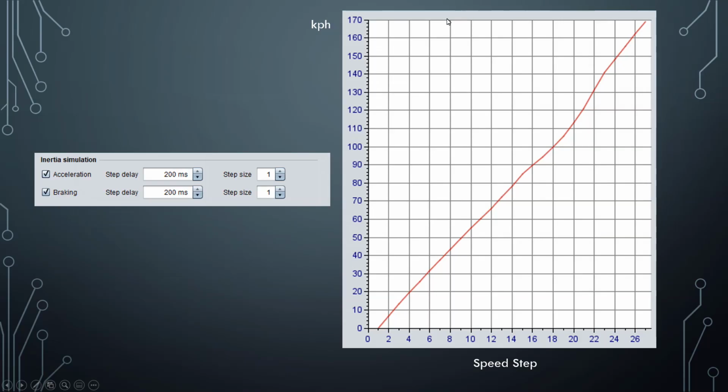Here you can see a typical speed profile graph as used in iTrain. We have speed in kilometers per hour on the vertical axis here, and we have the number of speed steps shown on the horizontal axis down here. And we can see that this loco is fitted with a 28-step decoder.